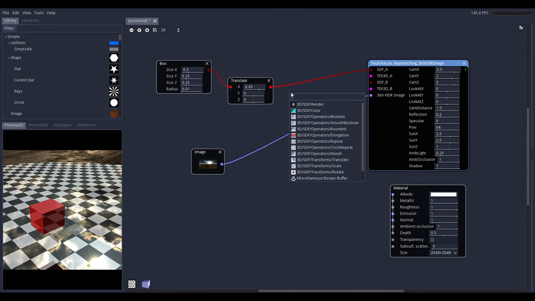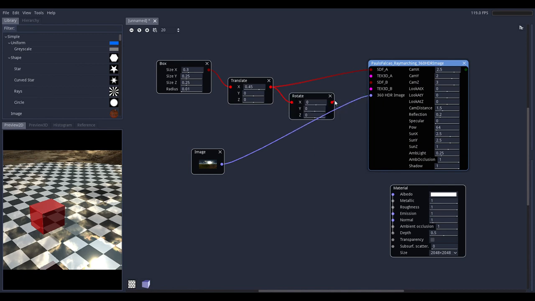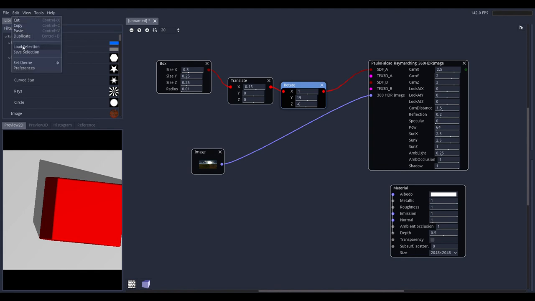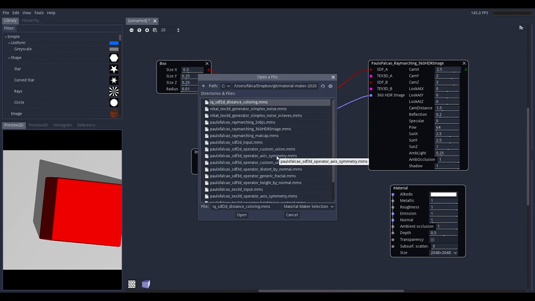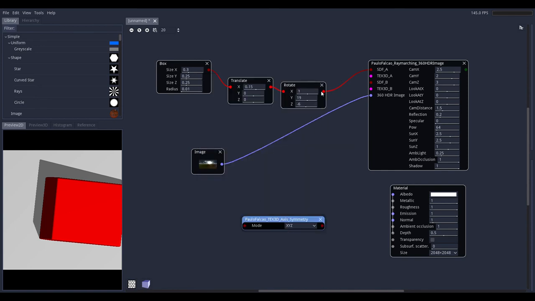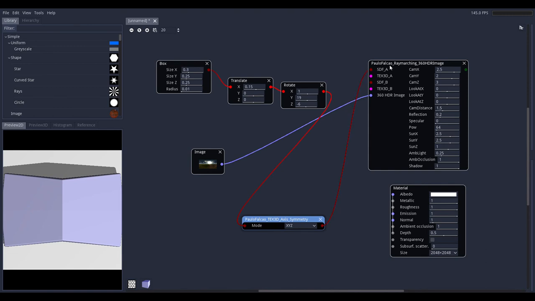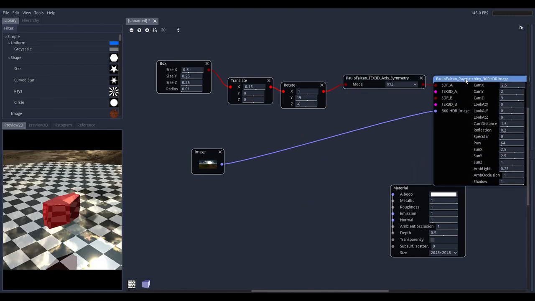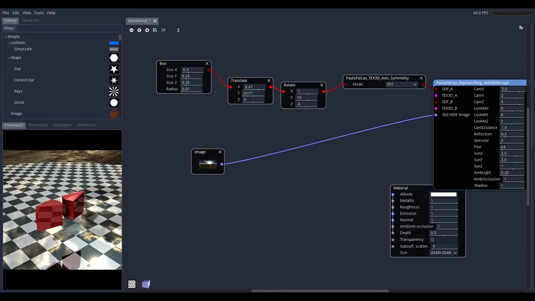Then we will rotate the box. And then we will apply symmetry. Because we have this symmetry, the space is being, we are just drawing a box, that says here, scene over time, animate.